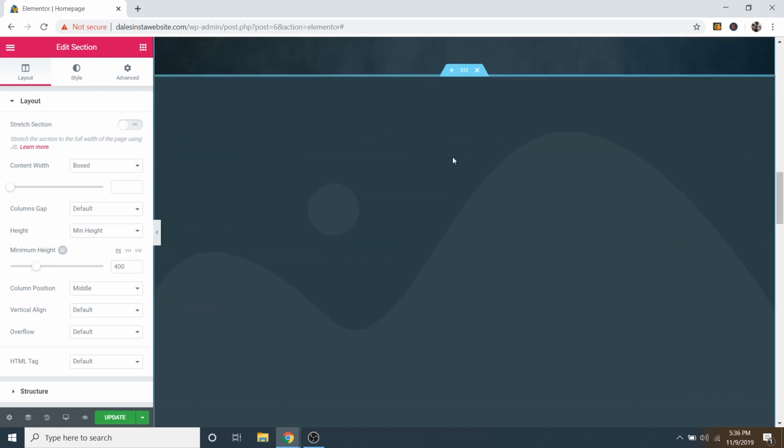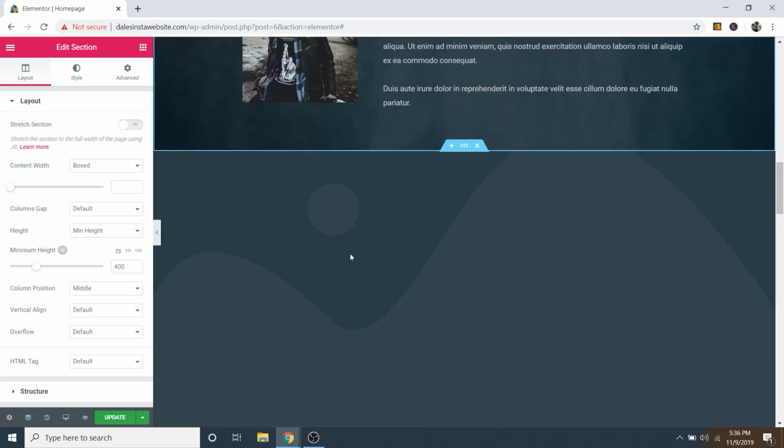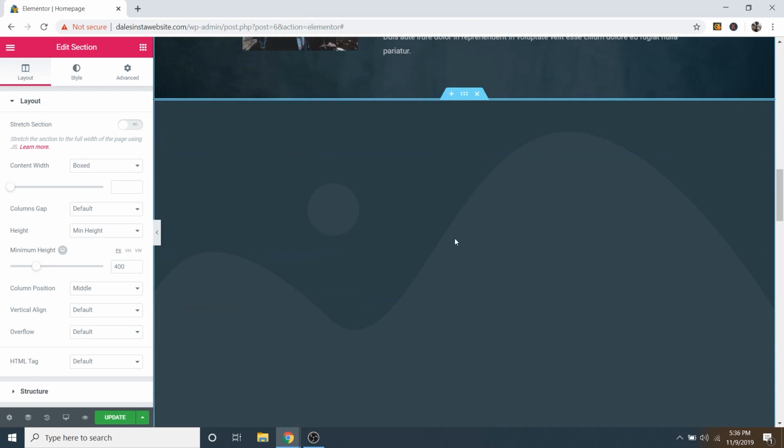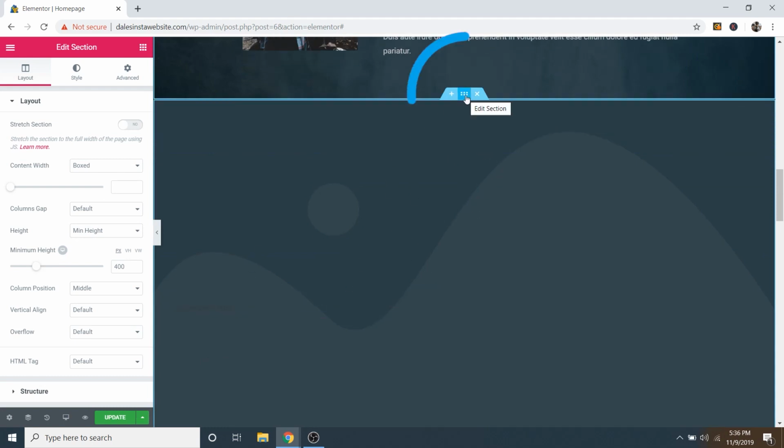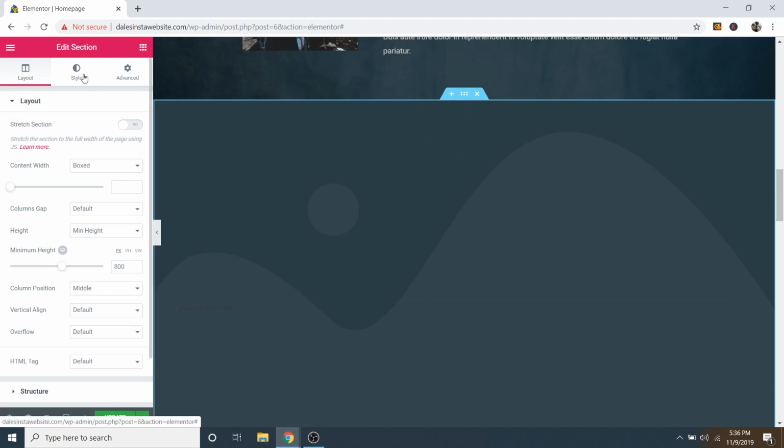Okay, scrolling down, we are going to change our Instagram background. This is where we're going to be actually putting our Instagram feed. So I'm going to click on these 6 dots to change the background image, and then I'm going to click on style.